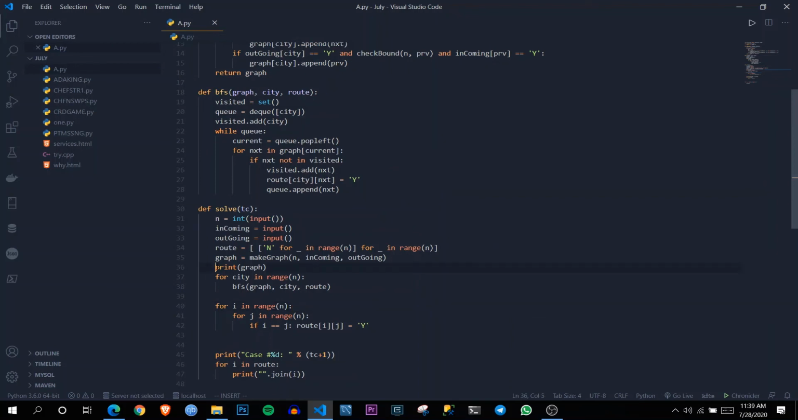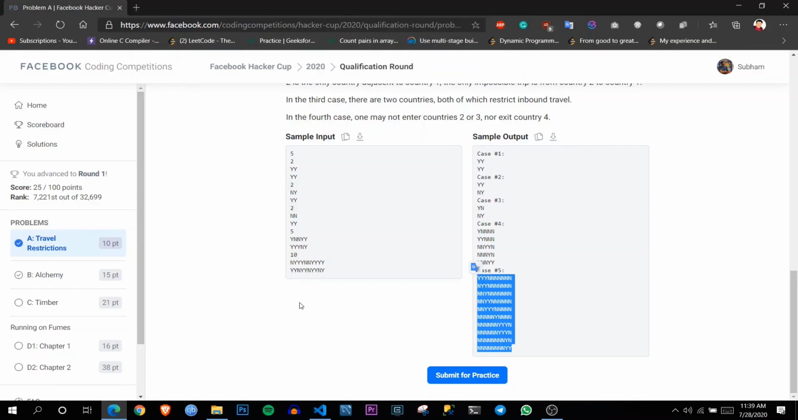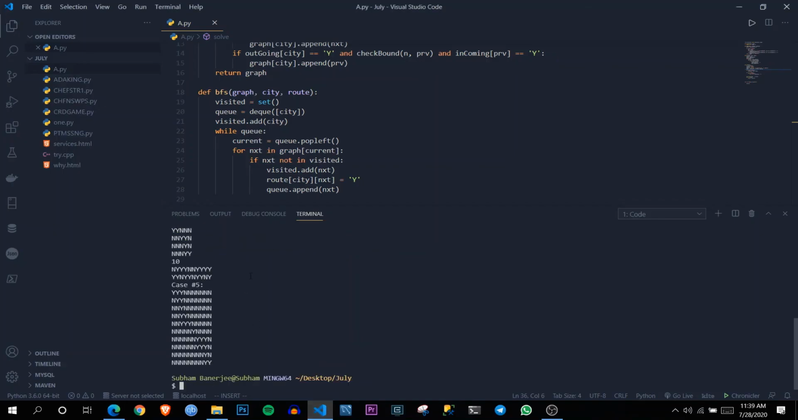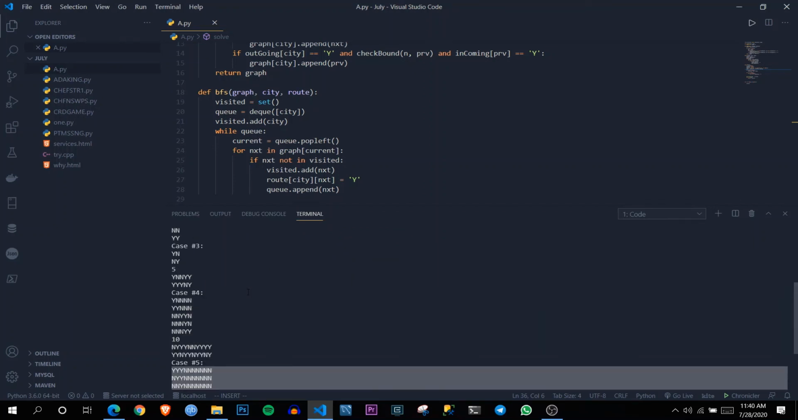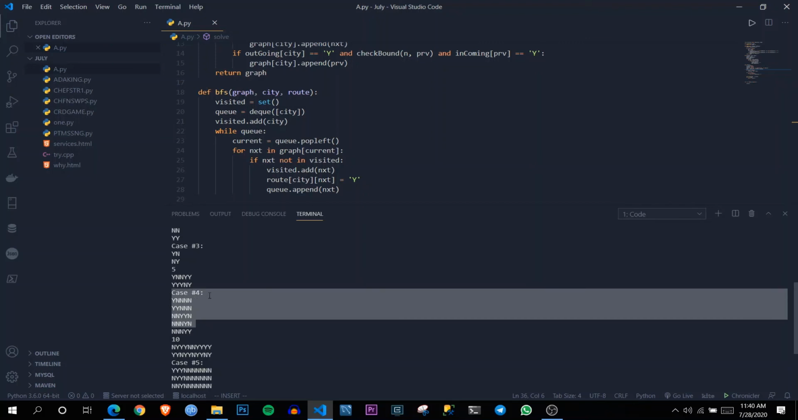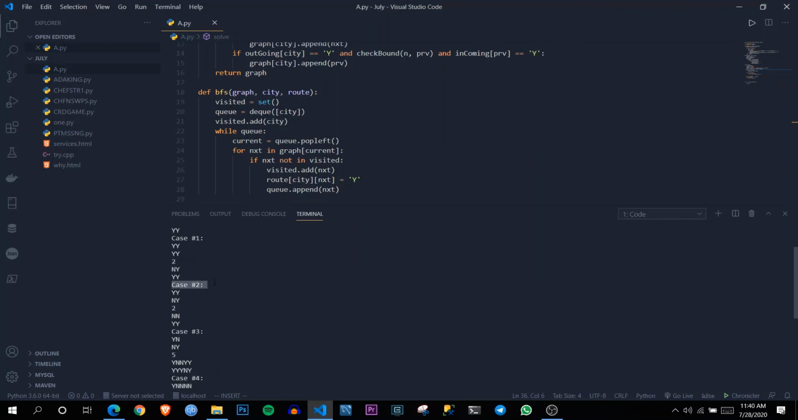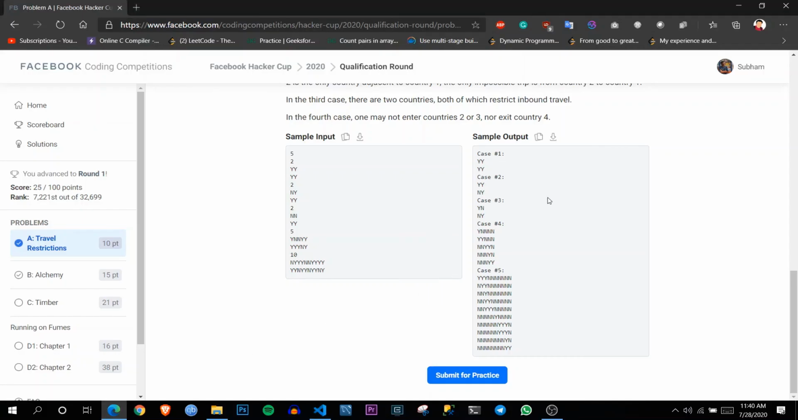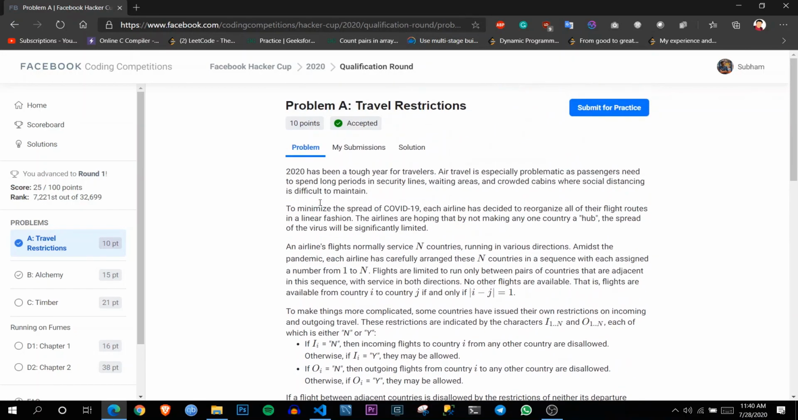So let me just run it once and tell you how this code is actually working. Let me run it, and let me also copy the input from here. I have copied it, and let me just paste it. You can see the output coming to us is actually correct. We are also printing these things because it is needed over here. So this is how to solve this problem called Travel Restriction. You can also see my solution got accepted.